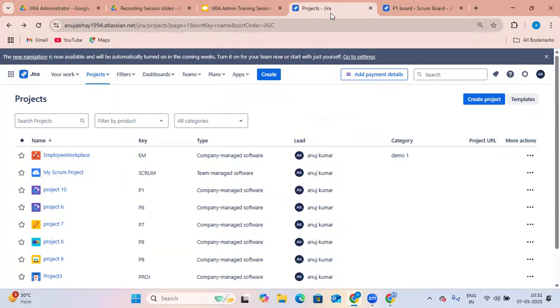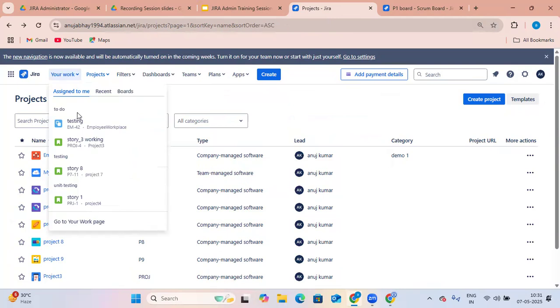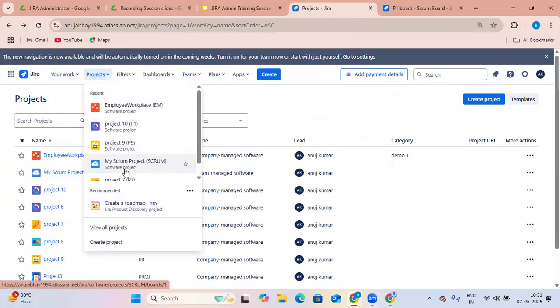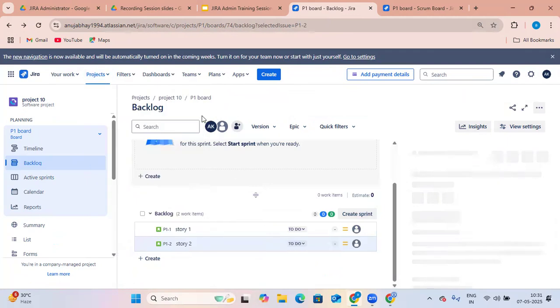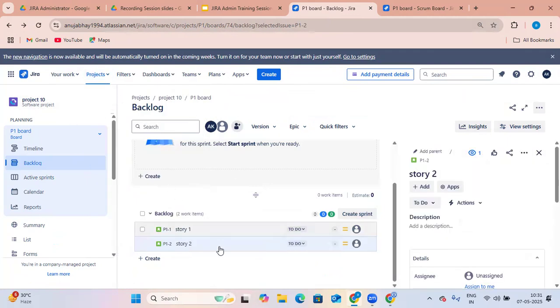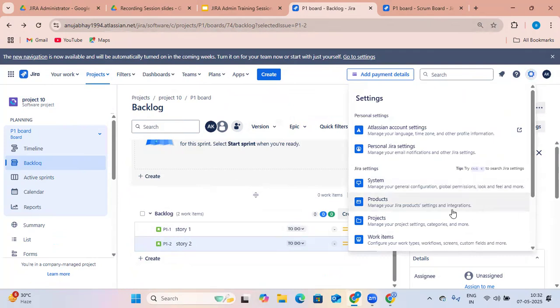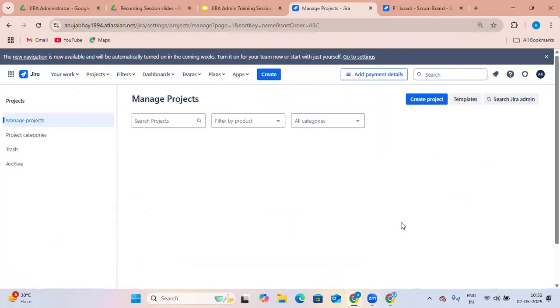First, currently I am in project 10. These are the two stories. Now go to settings, go to projects.